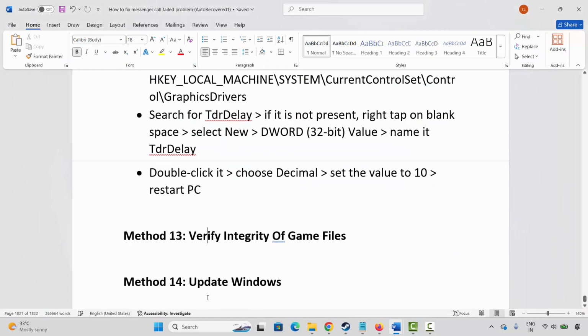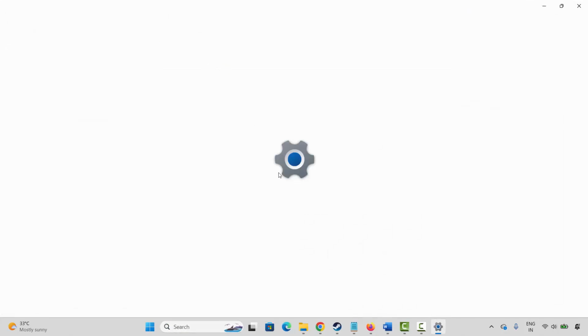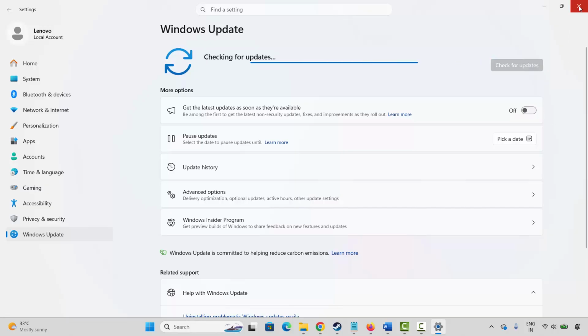Next is to update Windows. So for that, go to the search option. From here you have to search for check for updates. This will take you to the Windows update page. Here you have to click on the check for updates option, wait for some time. It will check if any update is available, and after updating your Windows to the latest version, now try to launch the game and check.